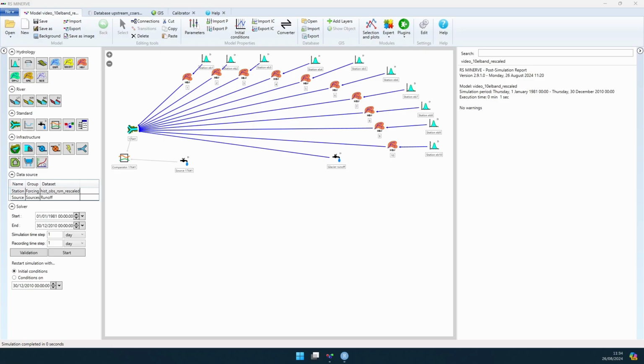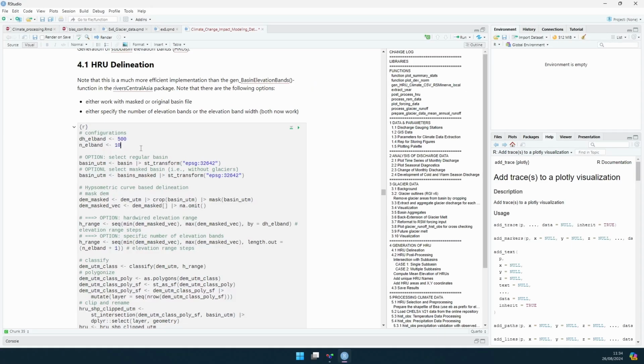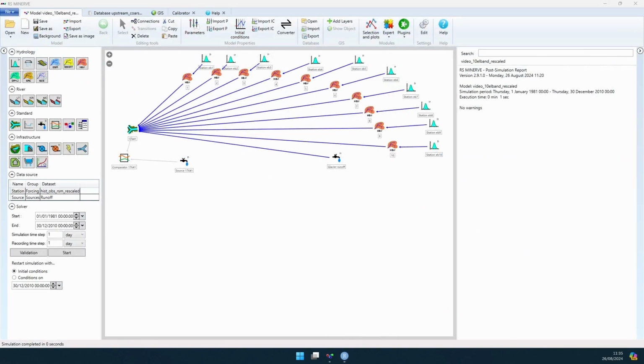First, I increased the number of elevation bands from 9 to 10. It's easy to change in the R here. In the HRU delineation chapter, you just need to change 9 and then run the whole script again.